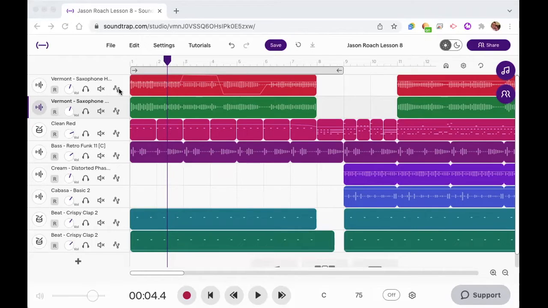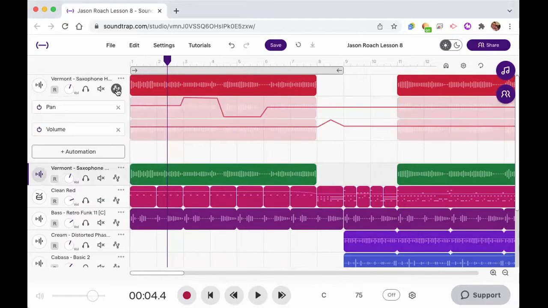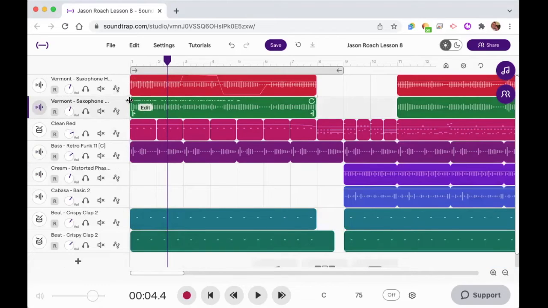Well, I start by clicking right here with the diagonal zigzag line with the circles. And then I went into automation and hit pan. And pan means moving the sound from center, meaning both speakers, to the left speaker, to the right speaker, and then back to center again. So what I have here is the identical track, the same exact track.